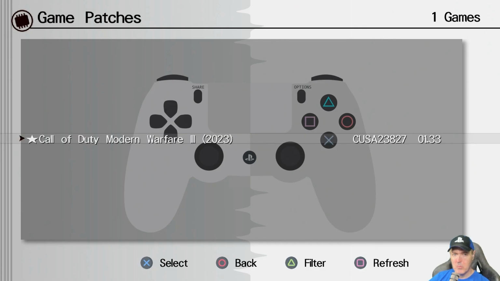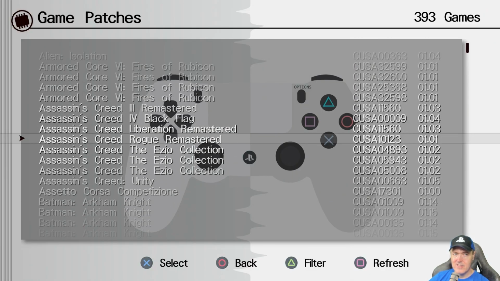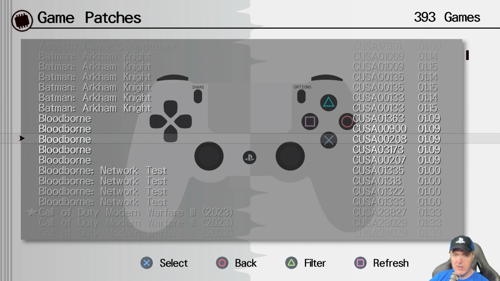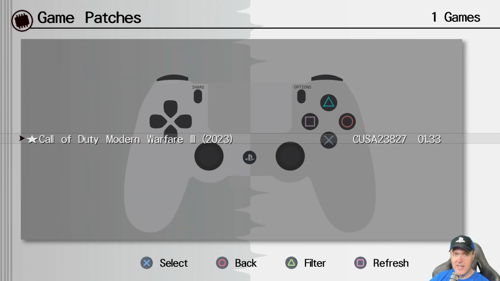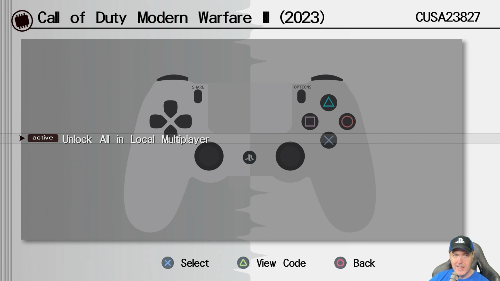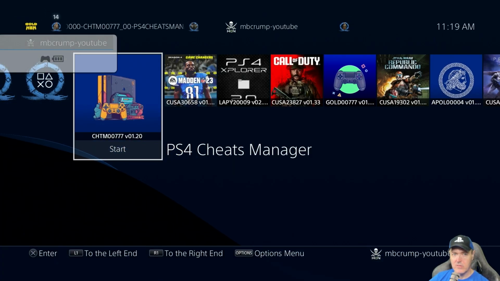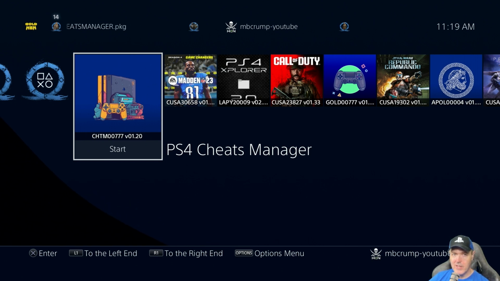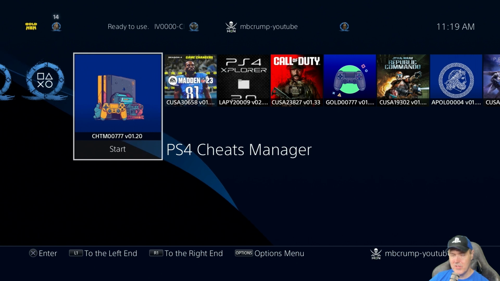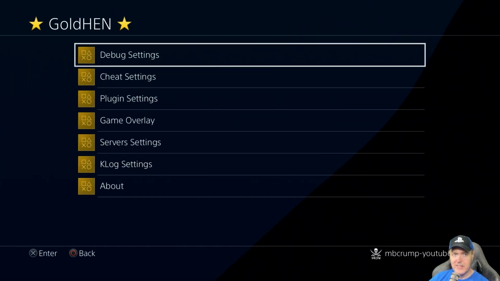Now, you could come right in here to the patches, and inside of the patches, you can see all of the different games that are supported. Now, obviously, you can filter just like I had just a second ago. So I've got Call of Duty Modern Warfare 3 installed on this box, and I can see that there is this option to unlock all in multiplayer, which I've already got set active. So if you combine the PS4 Cheat Manager with that very latest beta of GoldHEN, then you'll have everything you need for patch support.